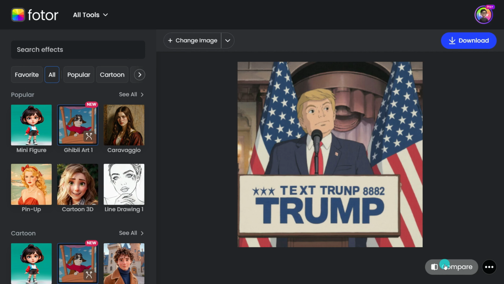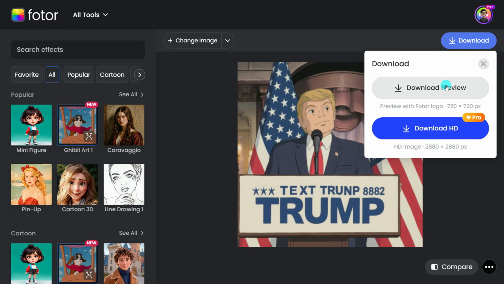Once you're happy with the result, hit Download. Here are Download Preview and Download HD. The first one is free, and the second needs a Fotor subscription.